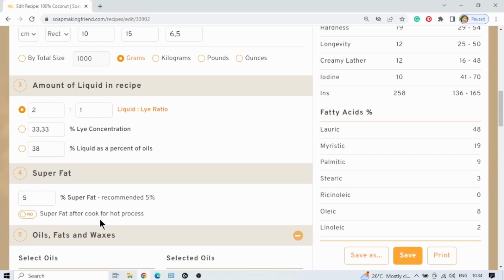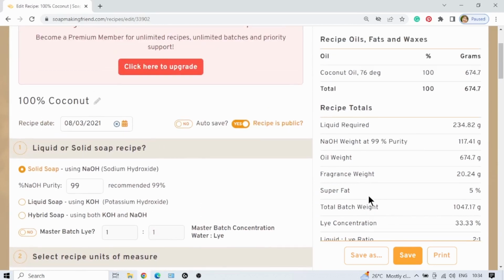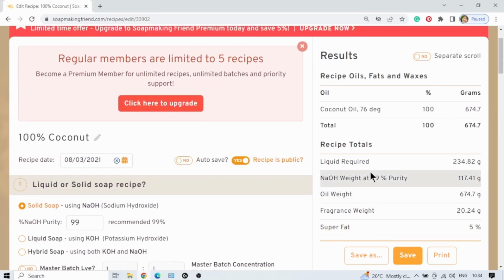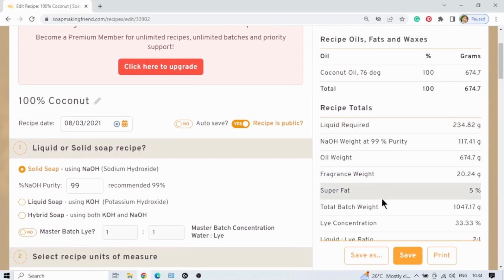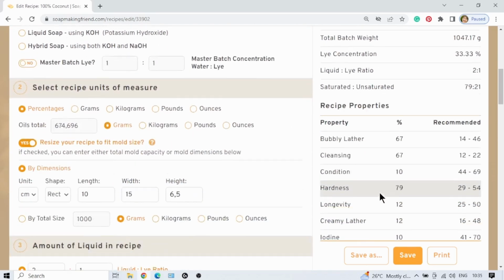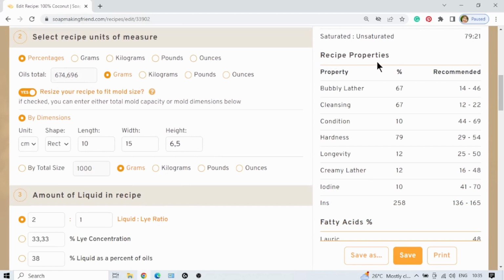Okay, how to choose your super fat. What I usually do, if you go to the right hand side and you go back up, I've got the 100% coconut oil here. It's going to work out my recipe for me here, and just under that you've got recipe properties.